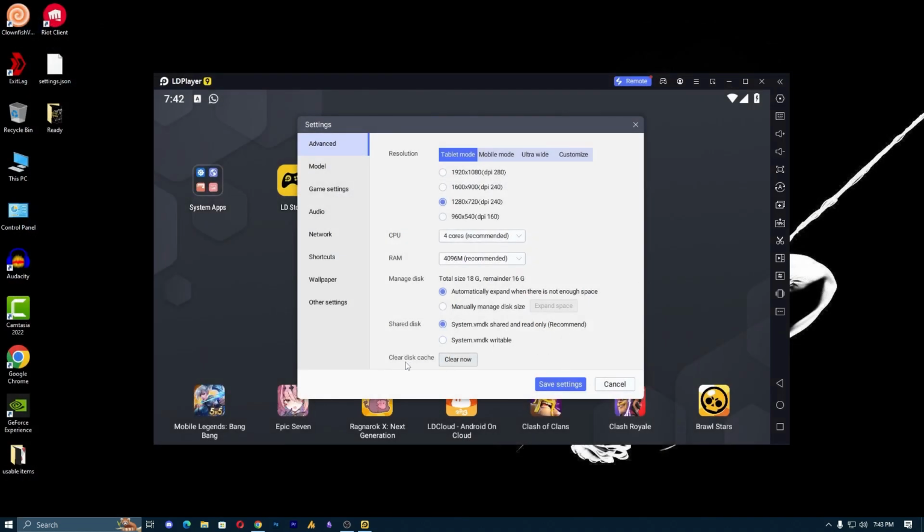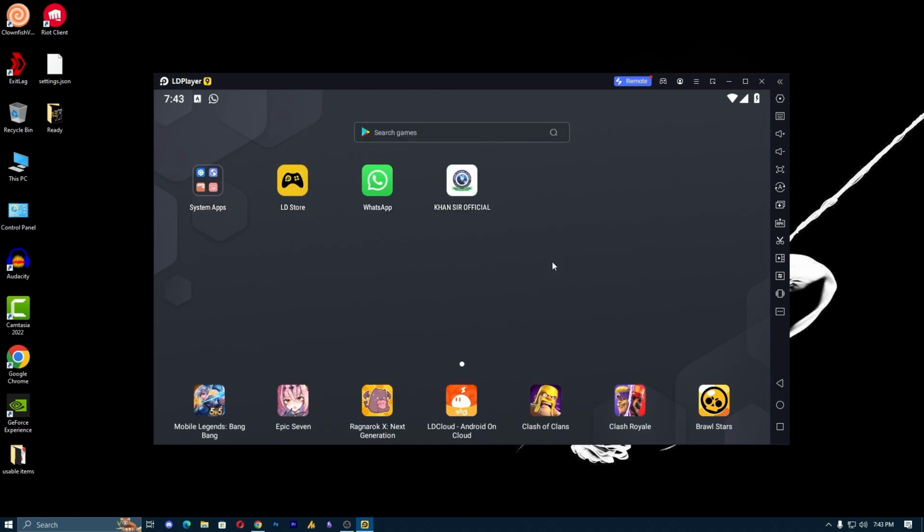So you can also clear the disk cache. This will also fix the problem. Outdated or incompatible graphic drivers can cause lag. Make sure your graphic drivers are up to date.